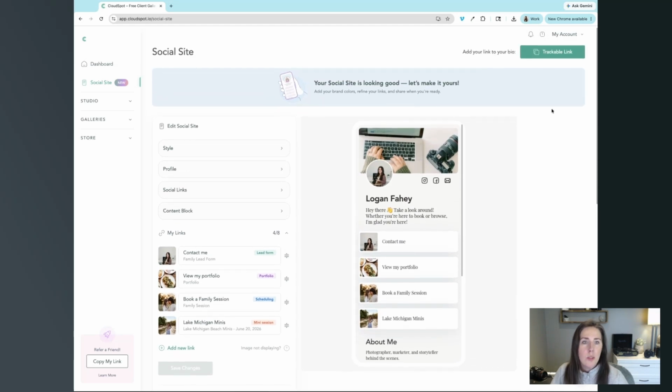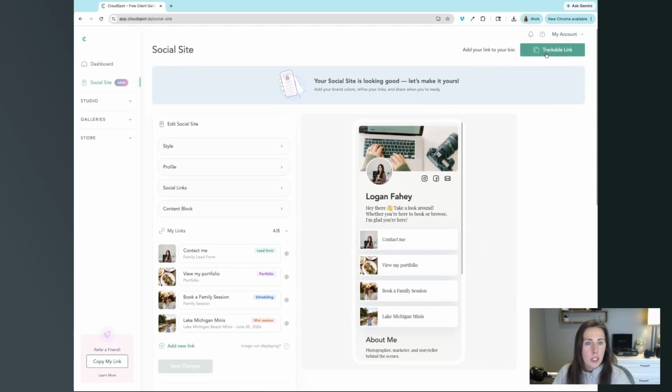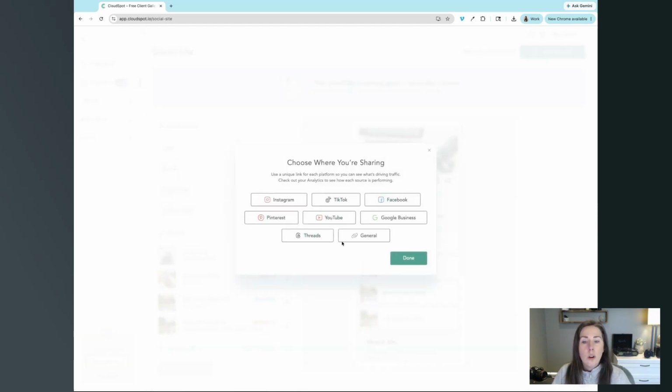The way that we do that is up here on this trackable link. If you click that, these are all specific links. Like the Instagram one is specifically for Instagram. So you put that in there, and then whoever clicks on your links from there, that data will be tracked under your analytics. Same for TikTok, Facebook.